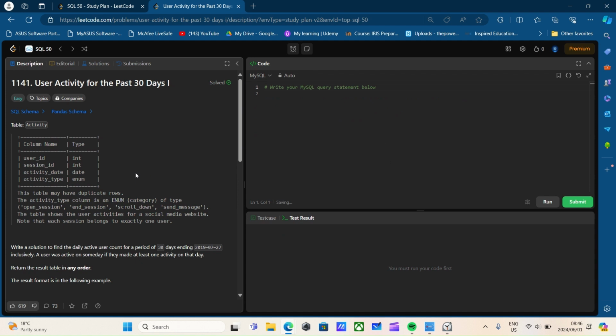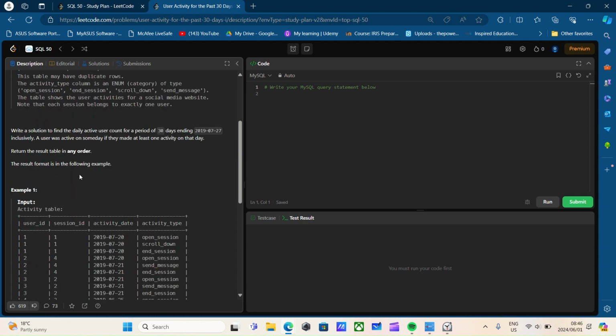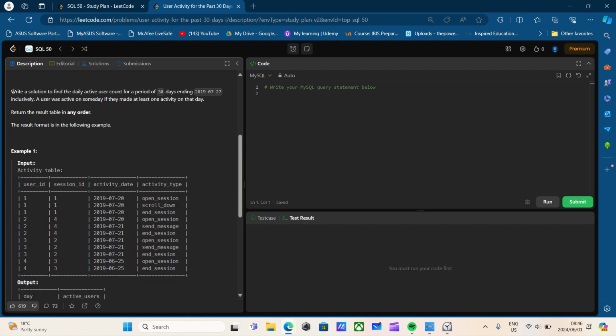We have our table called activity, and we are told that this table may have duplicate rows. The activity type column is an enumerable category of type open session, end session, scroll down, send message. So basically, activity type can take on one of 4 predetermined values. The table shows the user activities for a social media website, and each session belongs to exactly 1 user.